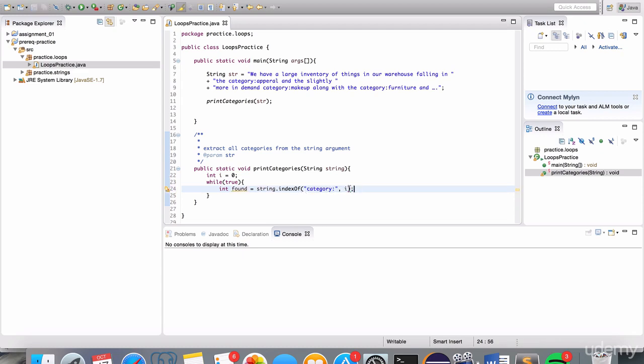So right from the start, you can notice that we're using i here. Right now, i is 0, okay? But if we want to loop through this string, we want to be incrementing i, and we'll do that later on in this loop. So what is this saying? It's saying that we want the first occurrence of category, and we want to find out what that index number is, right? So we store that in found, then we move on to if, because we need a way to break out of this loop.